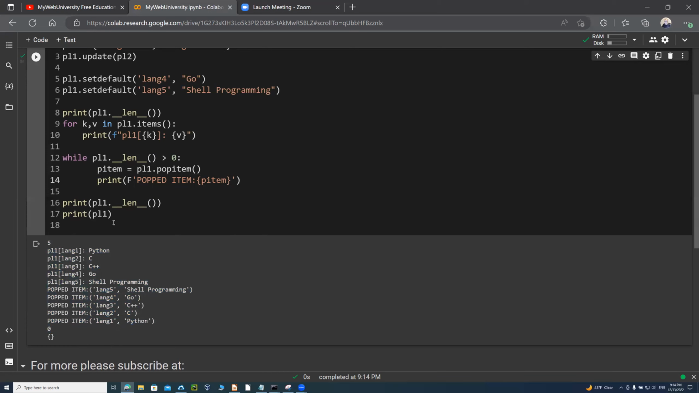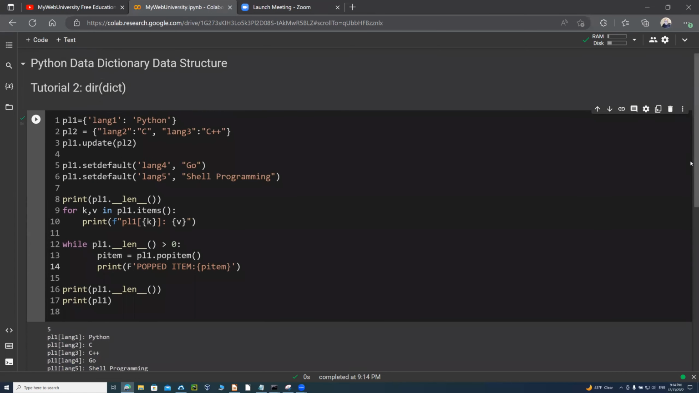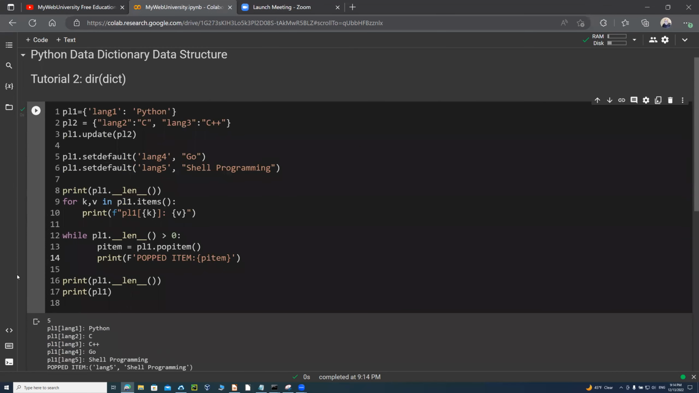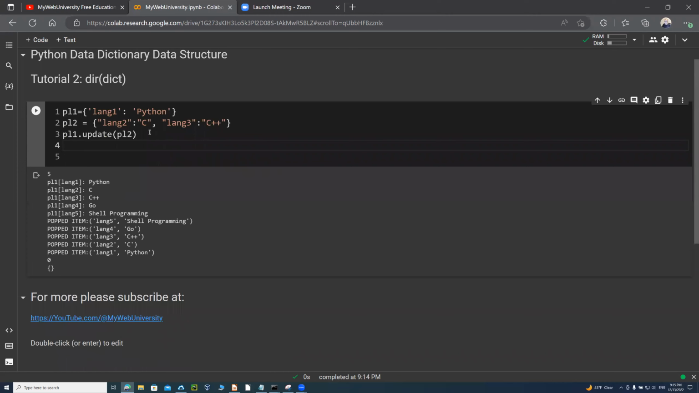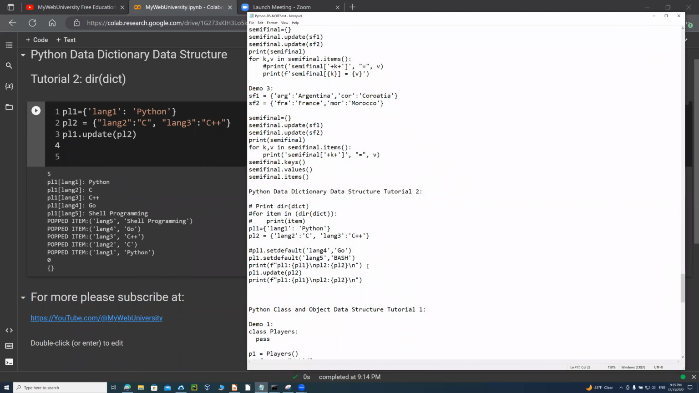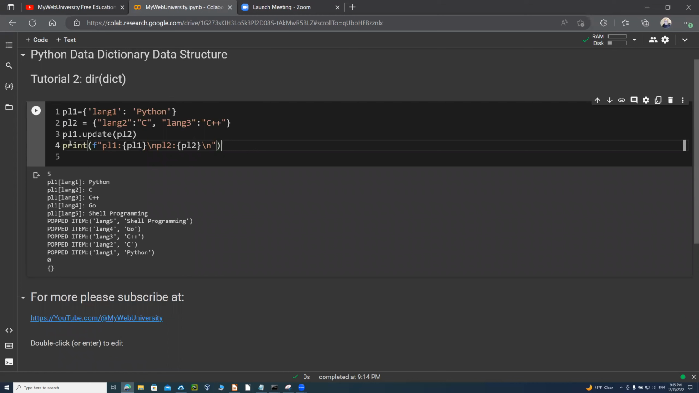Okay, so let's just show you how to delete an item. How to delete an item. I'm going to just delete all of this, and then I'm going to say, so now we updated it with PL2, and if we say print PL2, let's see a quick way to just show that the update is done, and then we want to just print out those lines. So here is PL2 and PL1.